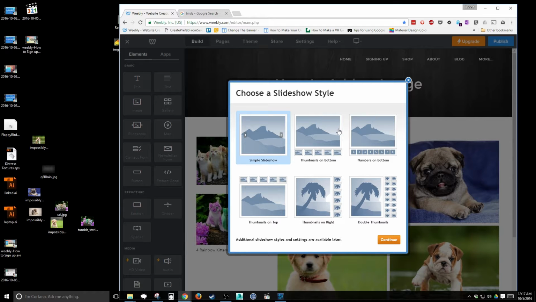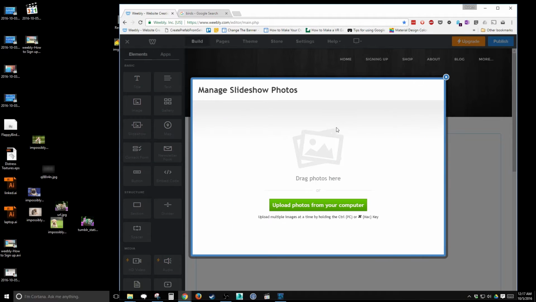slideshow to be in. There are quite a few different ones, so when you get a chance, take a look at them yourself. But I just like the simple one myself. It's one of my favorites. Just click OK. Let it load up. It's going to add some special code.